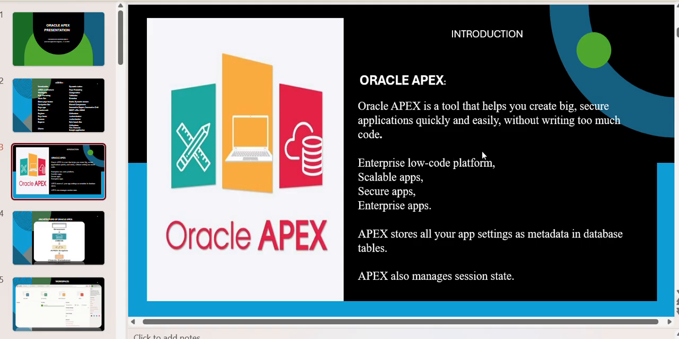Scalable means it supports multiple platforms. Secure apps means it is safe and protected from any user or cyber security threats. It is an enterprise app, useful for banking and all sectors, etc. Apex stores all our app settings as metadata.